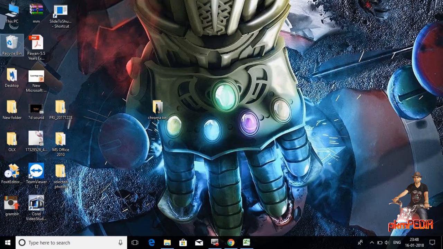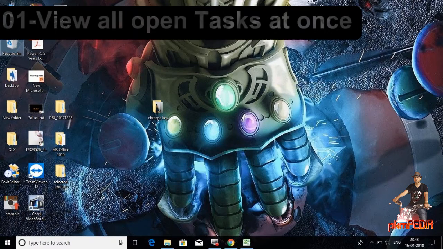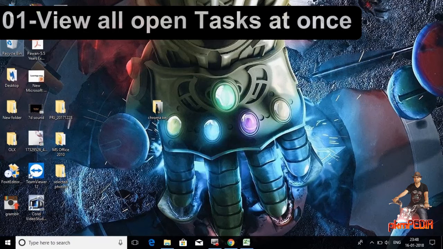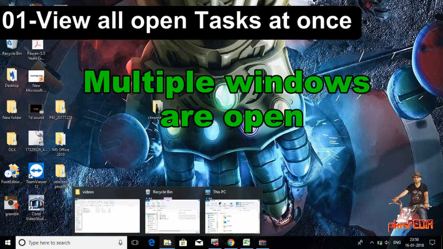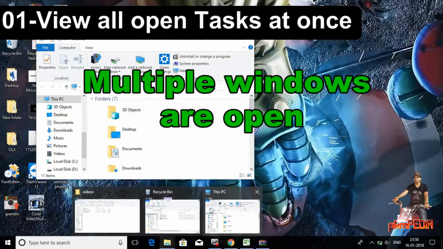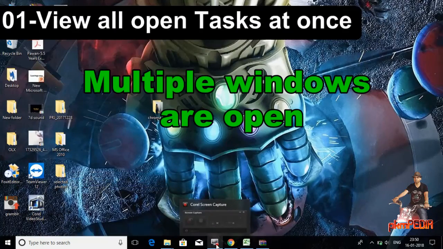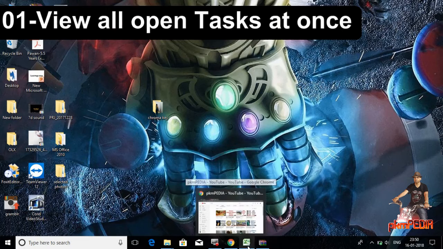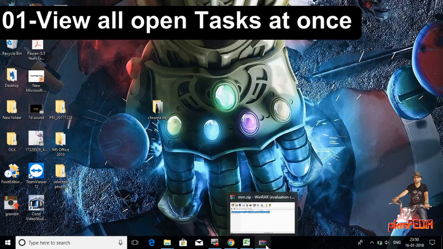Today I will tell you about the 10 best features of Windows 10. View all open tasks at once. Suppose I have opened 3 folders like this, and a software for recording, one YouTube page, one Excel file and one zip file.